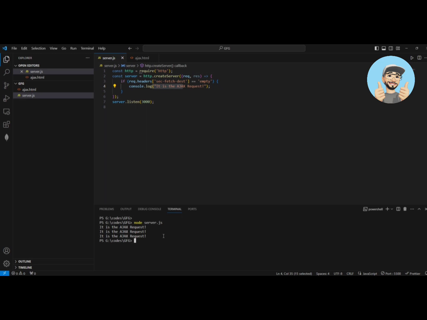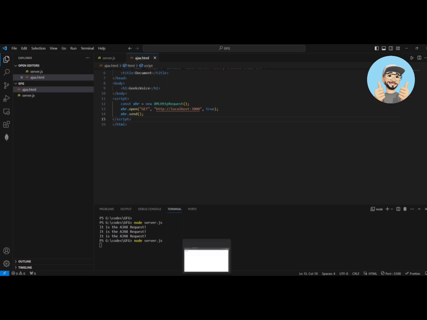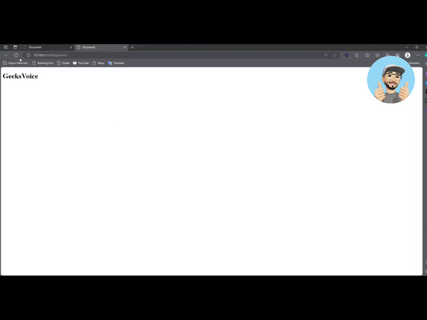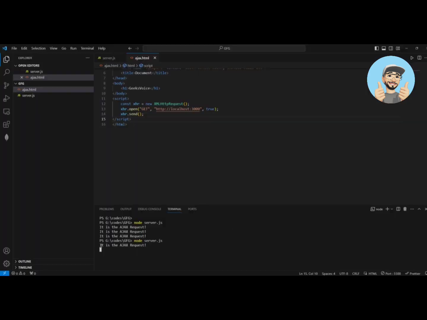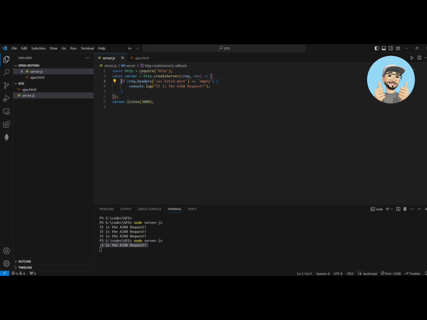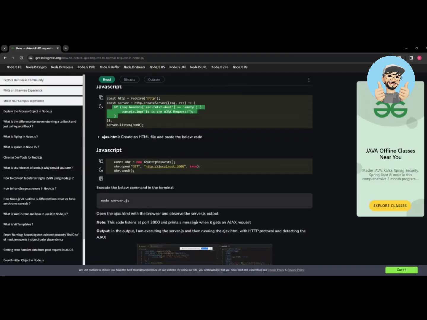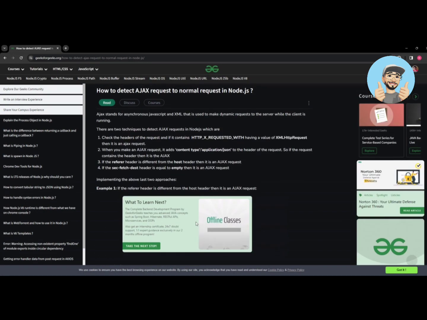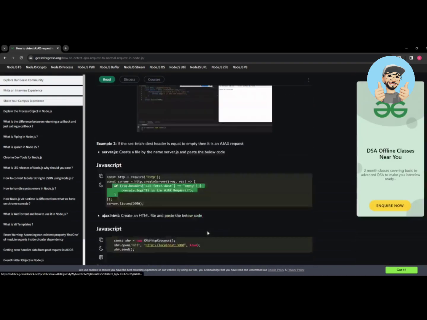Just save this, terminate the previous execution, rerun this code. Again you have started the server at port number 3000. Now go back to the browser where you have opened ajax.html file, refresh this file, again come back to the terminal. You see the same message has been printed again, which means the new condition which we had specified in the code has also been satisfied. Yeah guys, so this is the way you can actually detect Ajax request in Node.js.